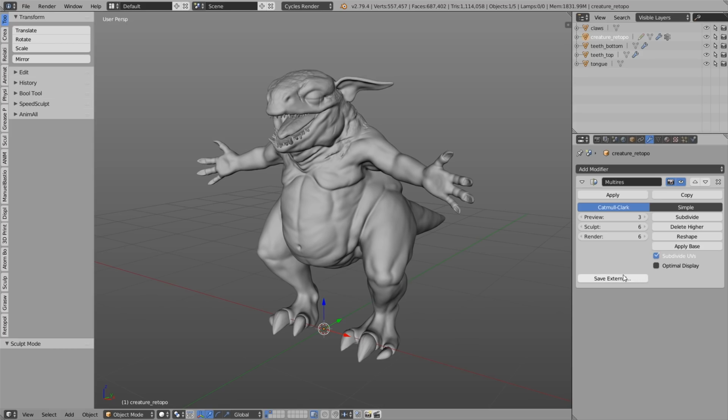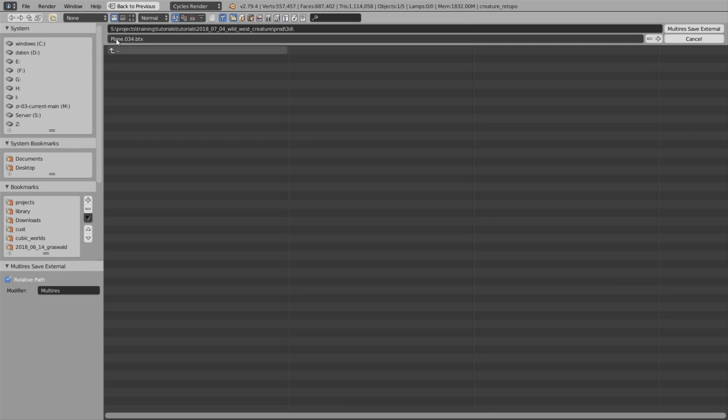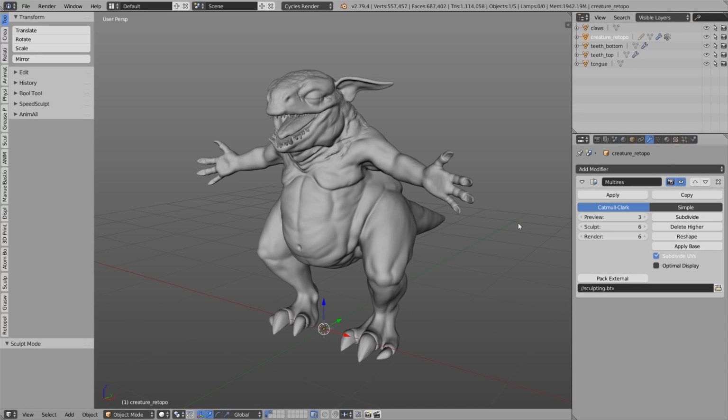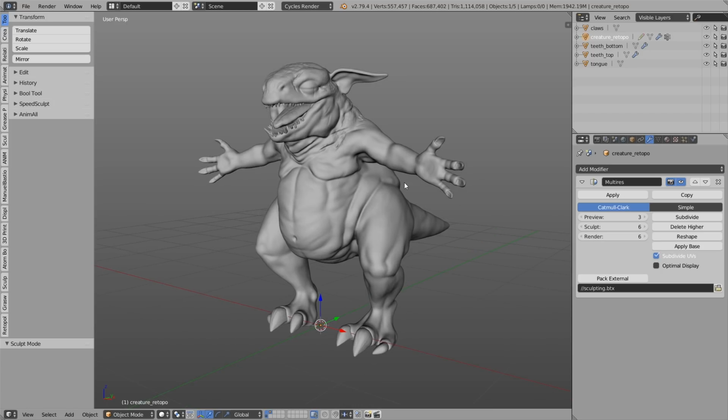You can save the multi-res information externally. So if I click on here, I can type in a name, and then I save this in the same folder as my creature. So we basically outsourced the multi-res sculpting right now, and now this file is only 9 megabytes big, and we have this external sculpting file which is 330 megabytes big. And now if you save versions of this file, it will always link to the external sculpting file.